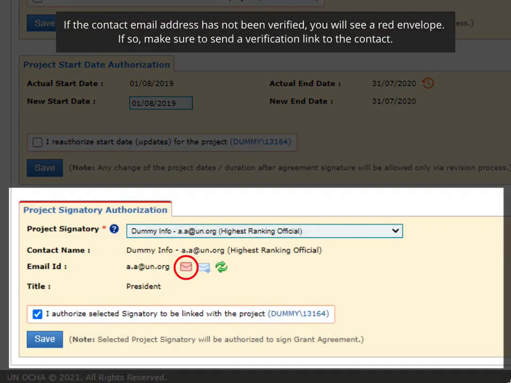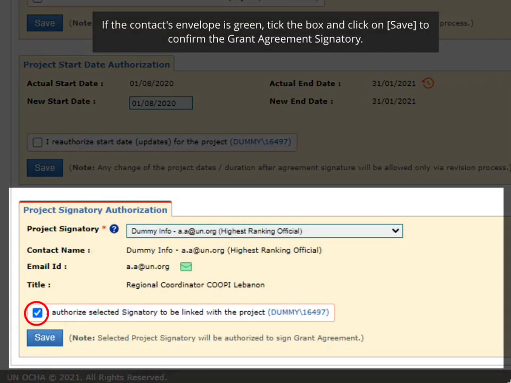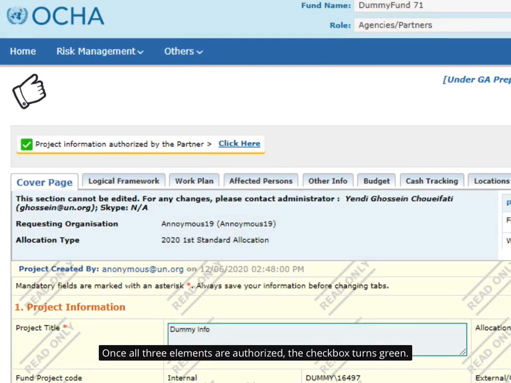If the contact email address has not been verified, you will see a red envelope. If so, make sure to send a verification link to the contact. If the contact's envelope is green, tick the box and click on Save to confirm the grant agreement signatory. Once all three elements are authorized, the checkbox turns green.